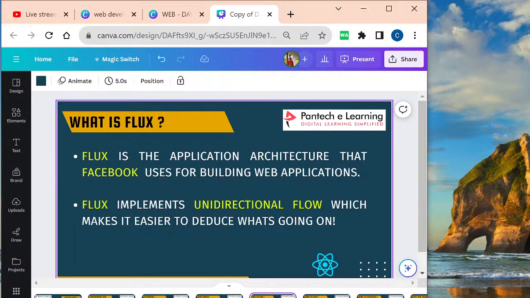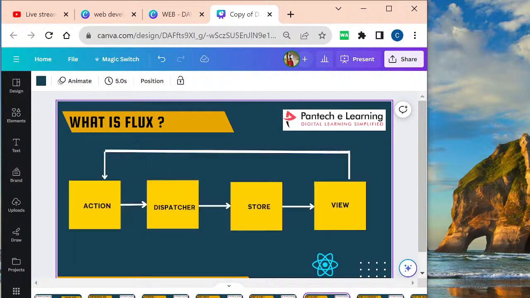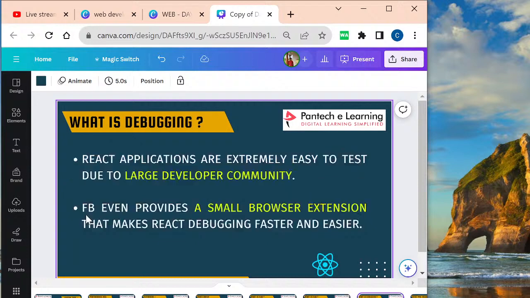Fine. Coming to the next slide. Here comes how this Flux is going to work. Whatever application or content we are viewing, an action has to be performed, and after that the action has to be dispatched to the store. This is how Flux basically works.